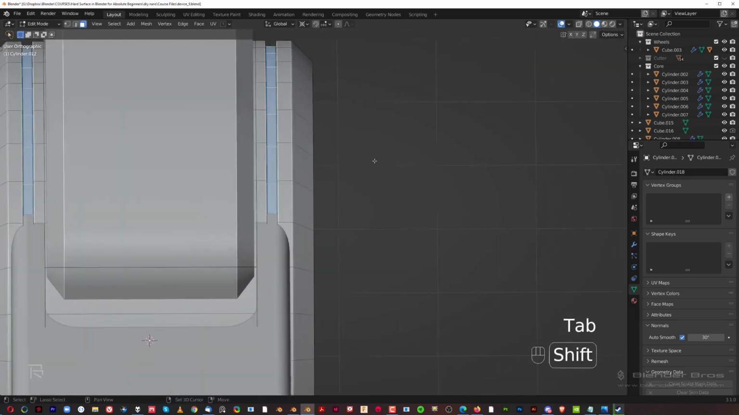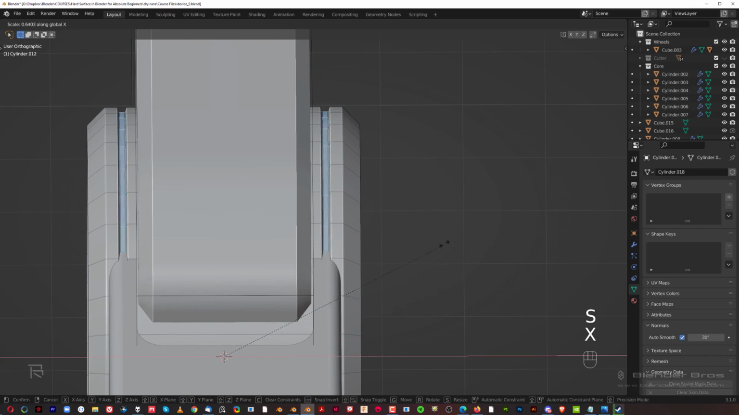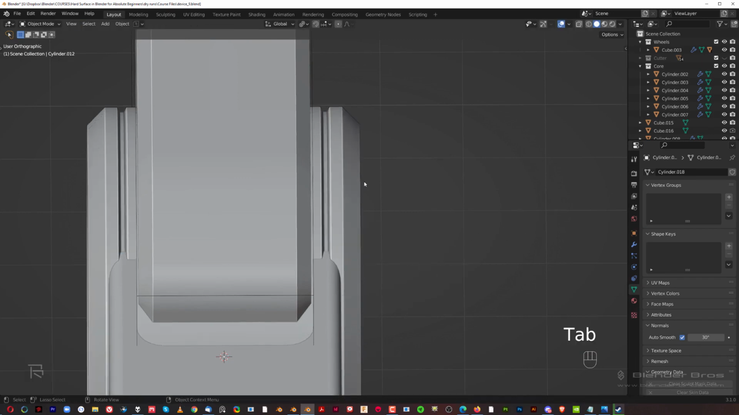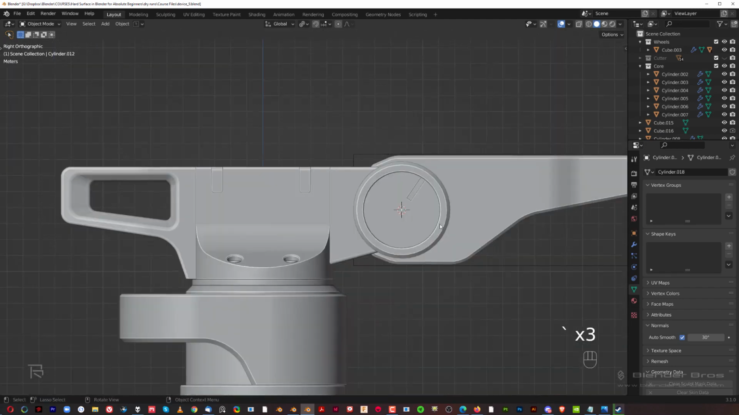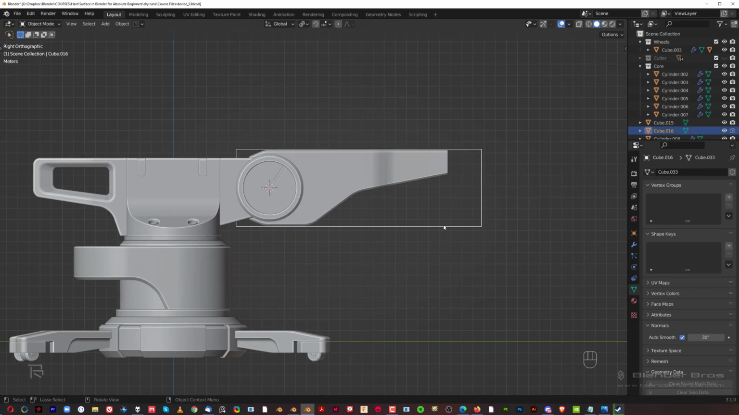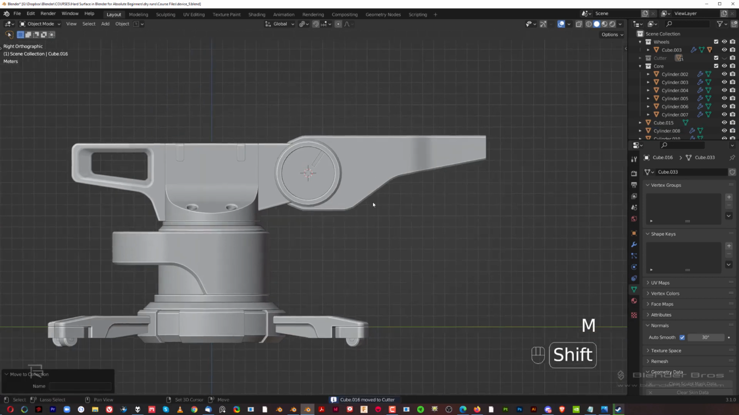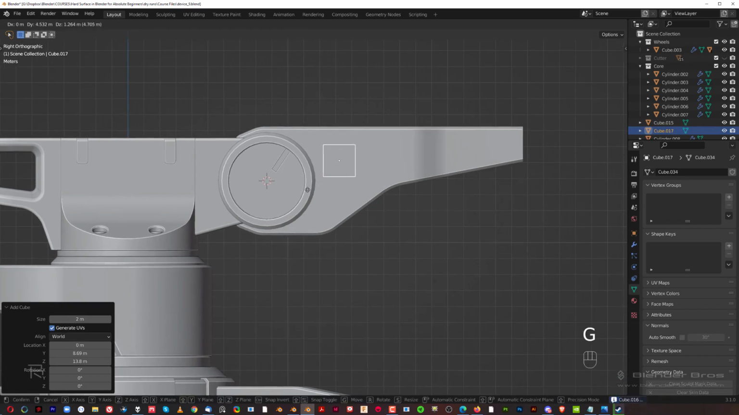And even if you want to, you could switch here to pivot to individual regions and scale with S X, and you can scale them to taper them, which will make them more readable because there's going to be more shadow coming in, right? Just to add a bit more interest. Let's grab this and M cutters. Shift A, new cube, move it in here, right?